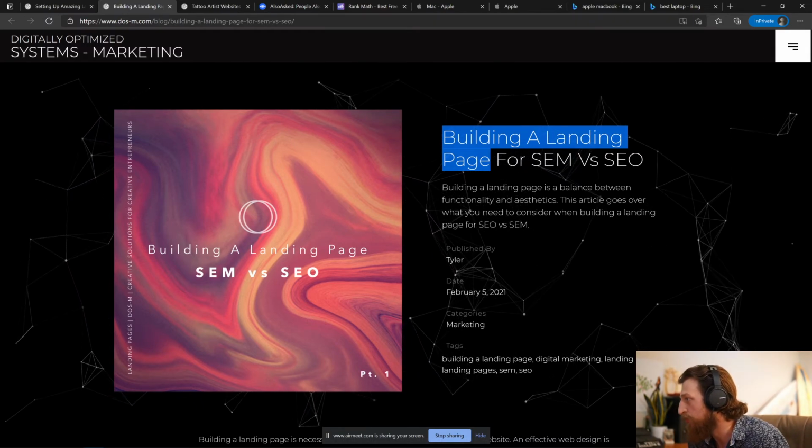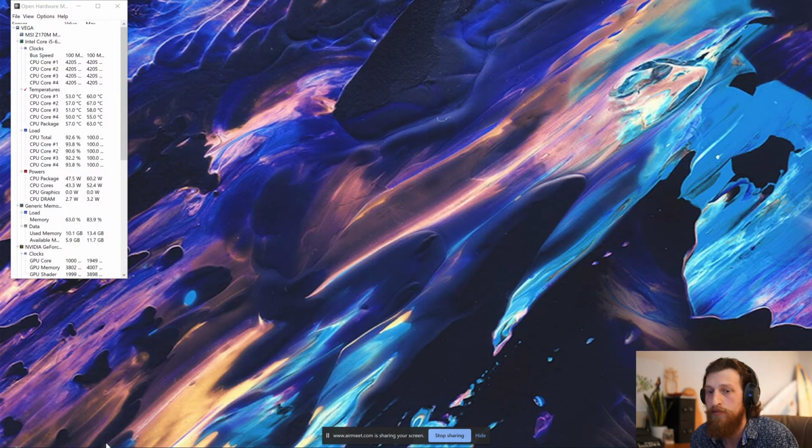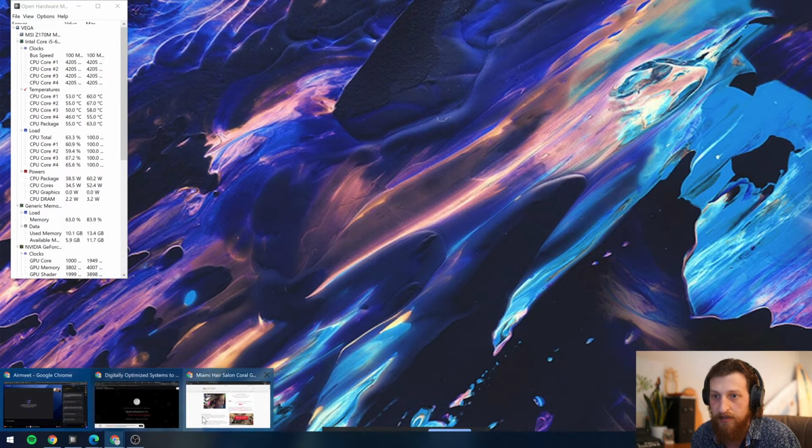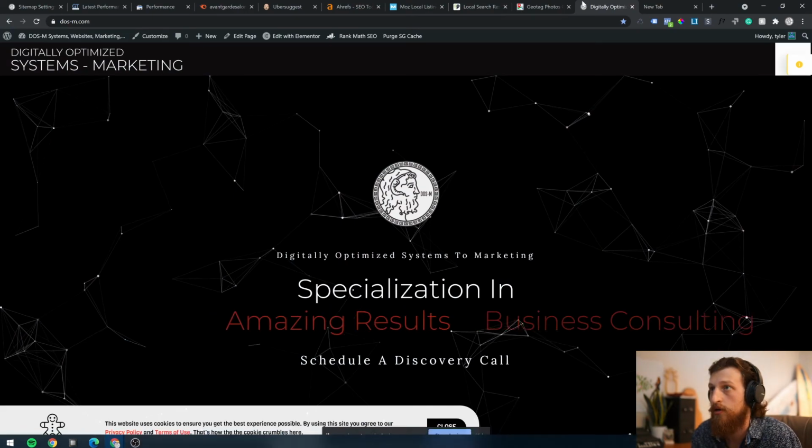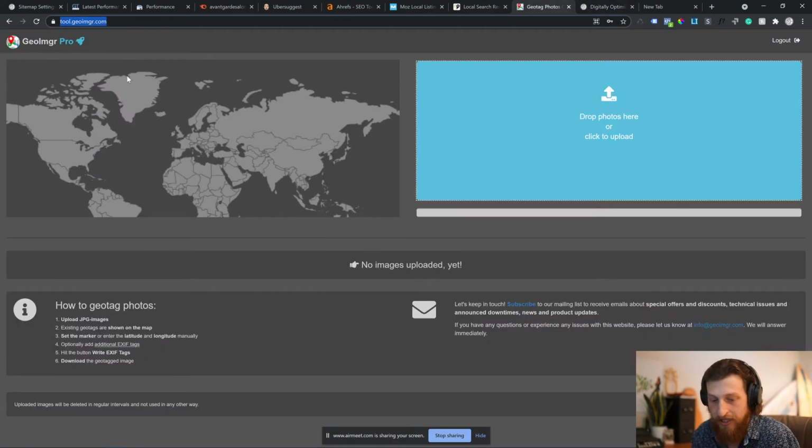What is the name for geotagging the images? That is GeoImager. Let me pull up that link and I'll send that in the chat. Tool.geoimager.